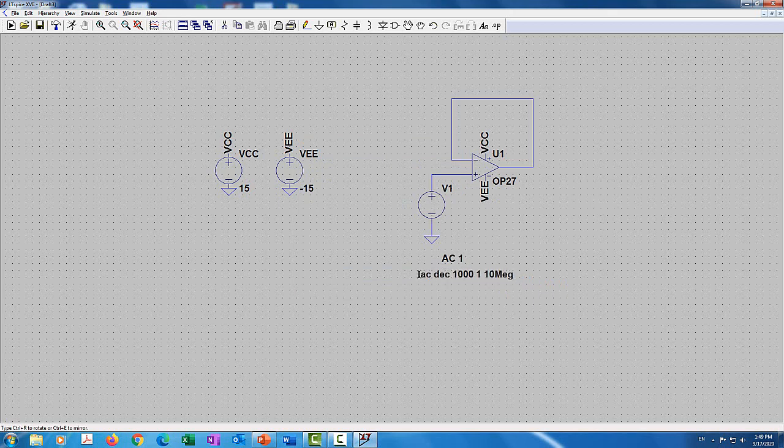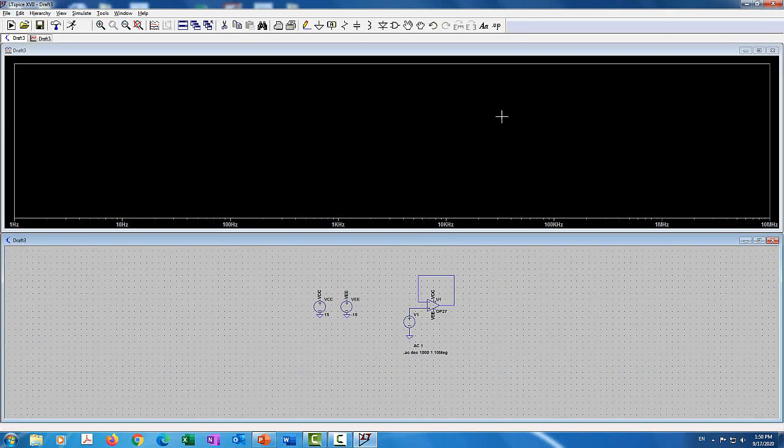We'll put this over here. And let's run the AC sweep and see what we have. Because the input is 1, the output is the gain, right? Because output over 1 is the gain. If the input is 1 volt, the output is the gain.